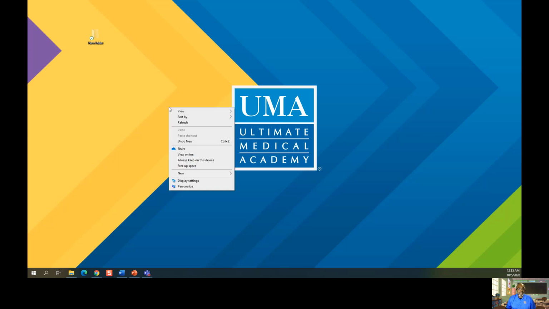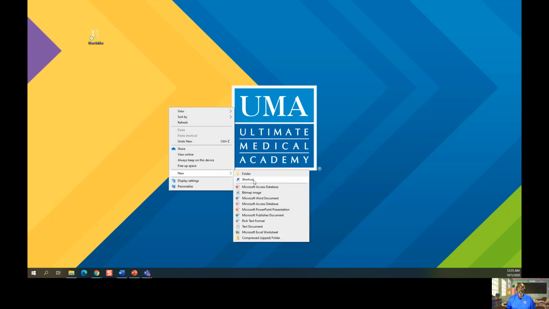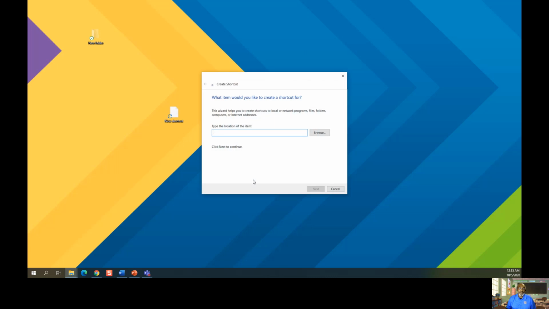Now, if you saw something else, I right clicked again, coming back down to new shortcut. You can add shortcuts to any folder, program, or anything that you have on your computer. So let's create a shortcut. Now, when you create a shortcut, it's going to give you a pop-up menu. It's going to ask you, what item would you like to create for your shortcut?